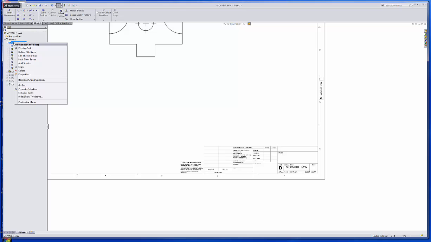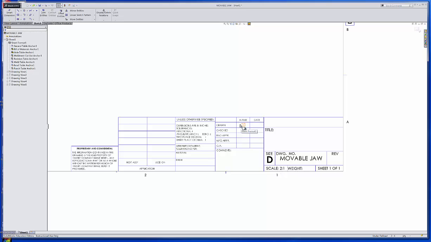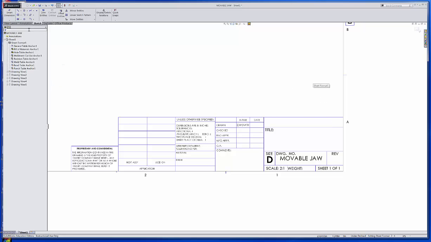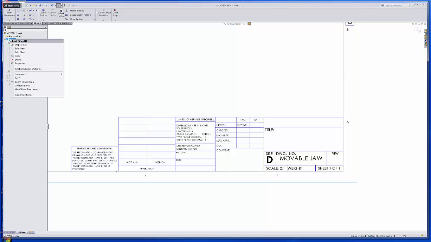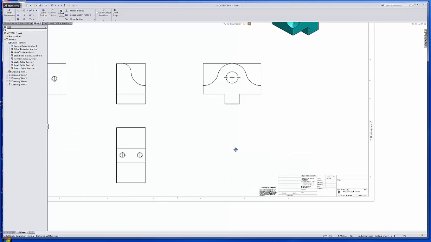But that's what I want. I want to edit the sheet format, and I go in there and double click that, and I'm not going to put my initials and name in there. And then I can go back here and just edit the sheet, and that'll get me back into the drawing itself.